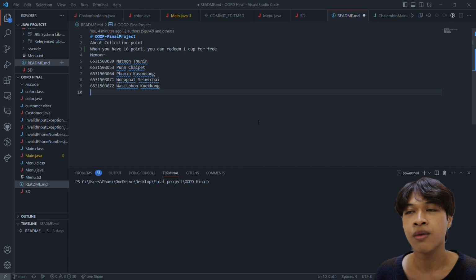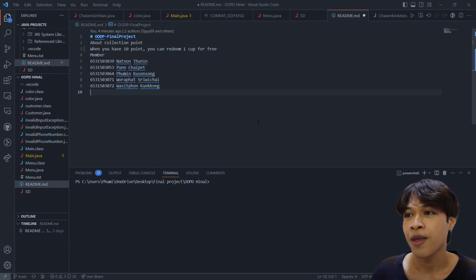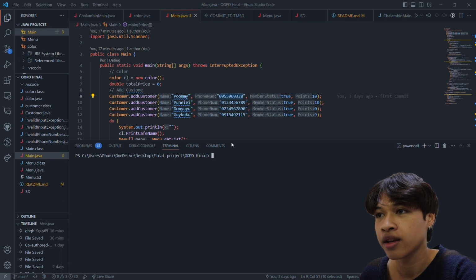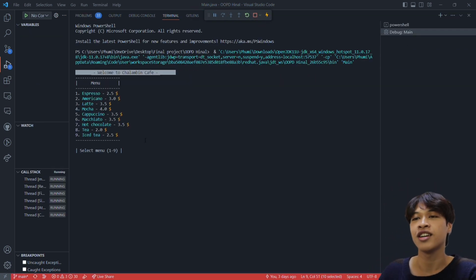The background: when you have 10 points, you can redeem one free cup from the menu. Okay, let's start. When you run the terminal, this is what you see.